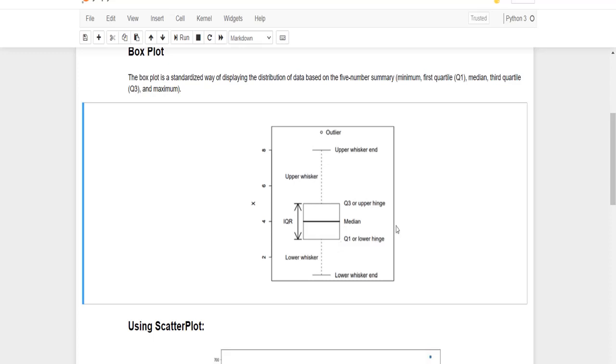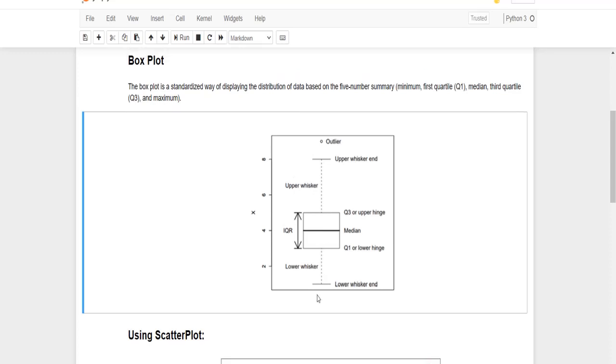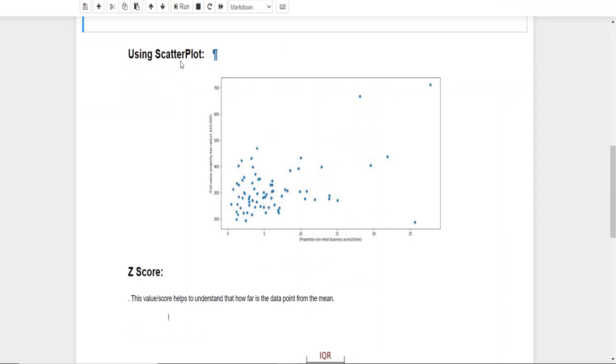First quartile means the 25th percentile of your data. Median represents the middle point of your data. Q3 represents the 75th percentile of your data. Okay. So this upper whisker end denotes the maximum value of your data. Any value which lies above the upper whisker end and below the lower whisker end is considered to be an outlier. You can even use a scatter plot for detecting the outliers.